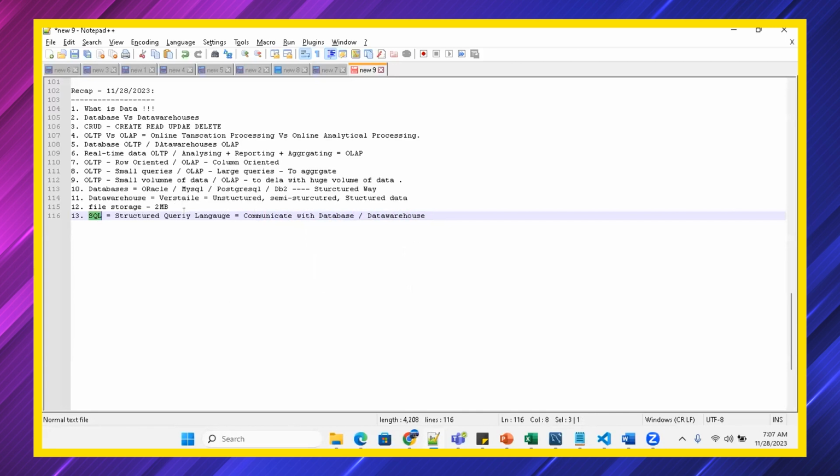Structured means, we discussed, just like structuring the data. We have seen that nicely in an Excel sheet, with everything in a single row. That's called structured, something in a structured way. So you can use SQL to communicate with the databases and data warehouses to pull the required information to do your analysis. Without this, you are not going to communicate.